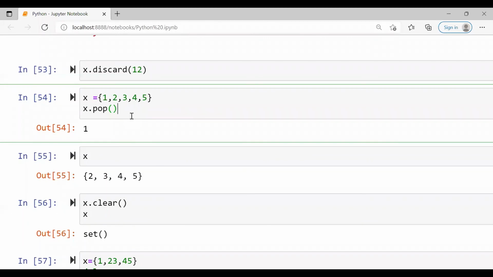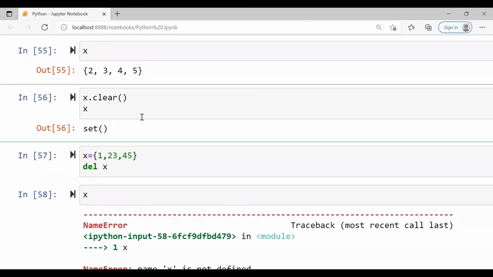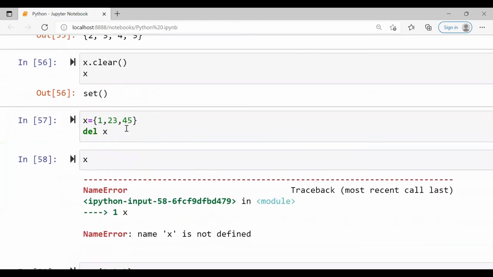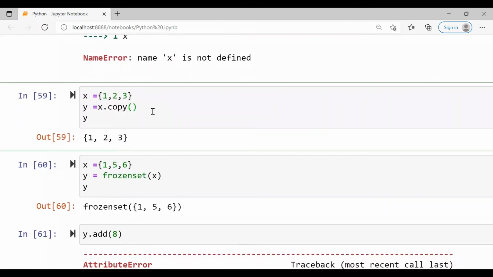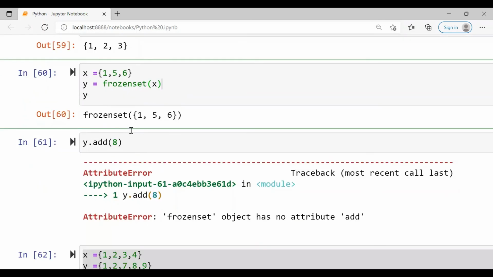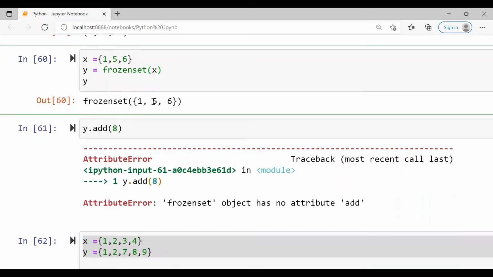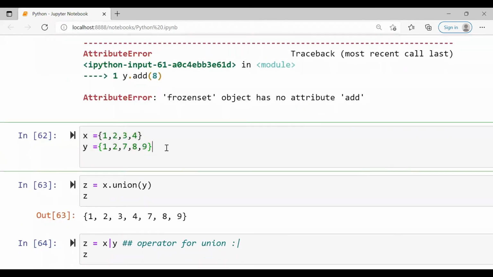It removes a random element from the set, and the element that is removed will be popped up, right? Clear will clear the set and return an empty set, whereas delete will completely delete the set. And then you can make a copy of a set, and then you can have a frozen set in which the values cannot be modified. Once you declare a set as a frozen set, you cannot add elements, right? You cannot modify it, right?